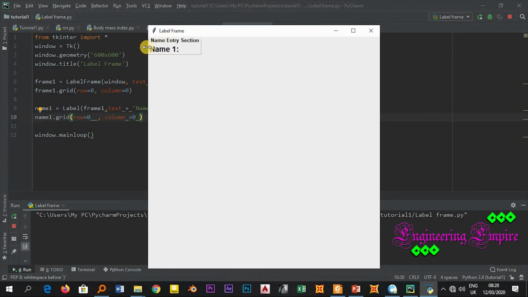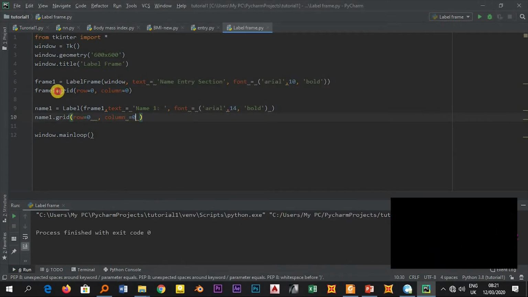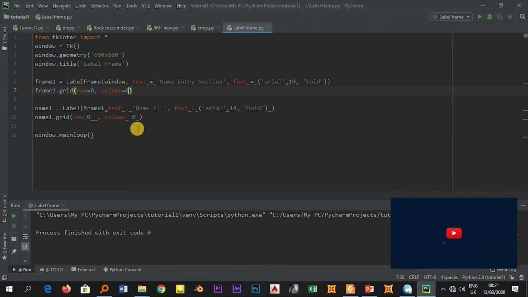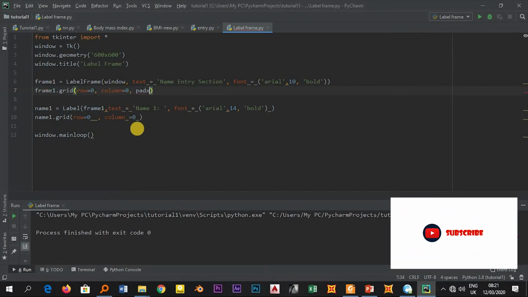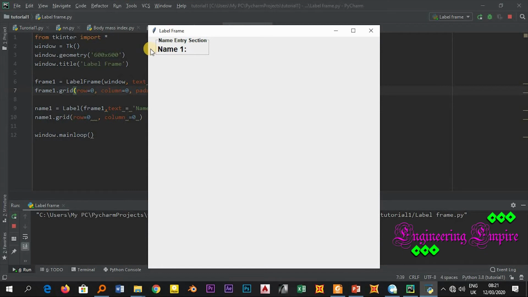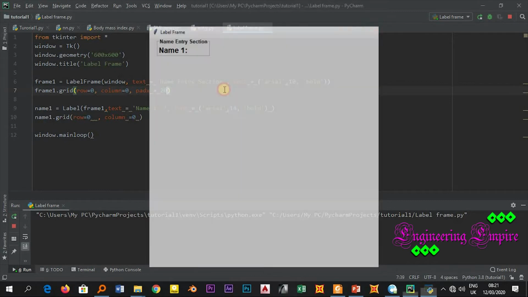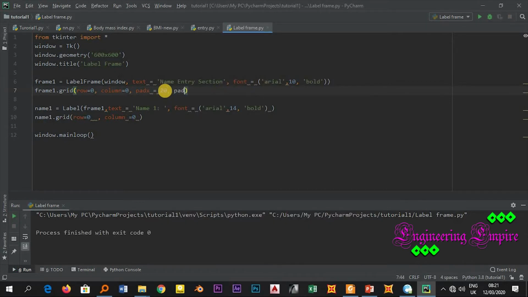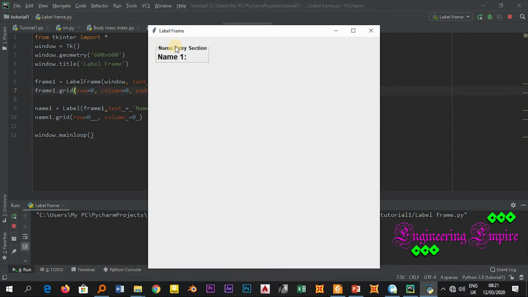Now you see that the space between the frame and the end of the parent window is almost 0. Now if you want to have a space here, you will go here in the grid of the frame, and you will say padx equals maybe 20. Right, you see here we have certain space from the frame. If I wanted also a space on the top, I will say here comma pady equals maybe 20 again. Then run it. I have a space again. Here I have 20 units space.